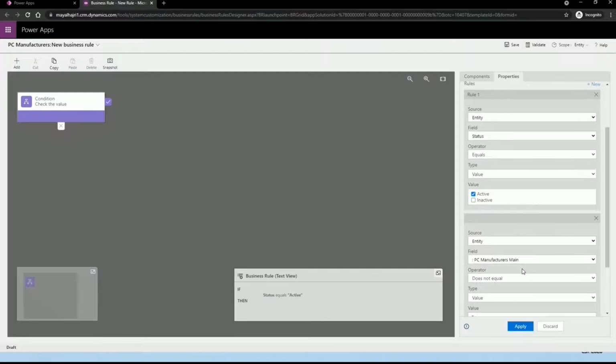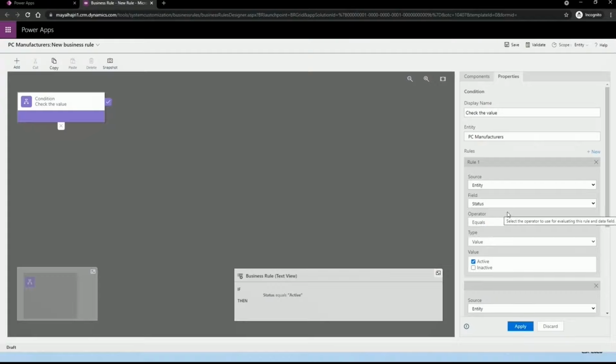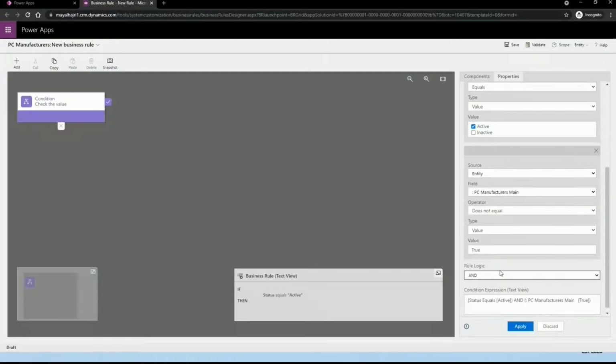It means if I select and, the business rule will check the two conditions, and if both are true, it will proceed with the action. If both are not true, the action will not happen because it's not true. But if or, it means if one of my rules under this condition is true, the flow will pass to the action or the second condition. So let me apply it here.